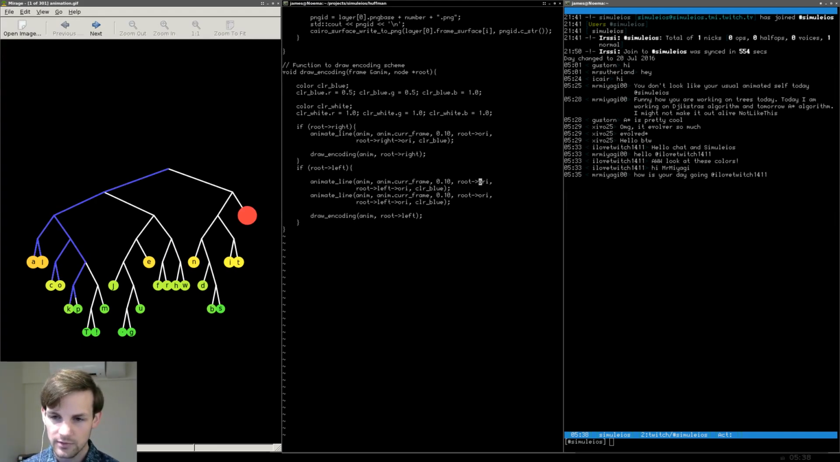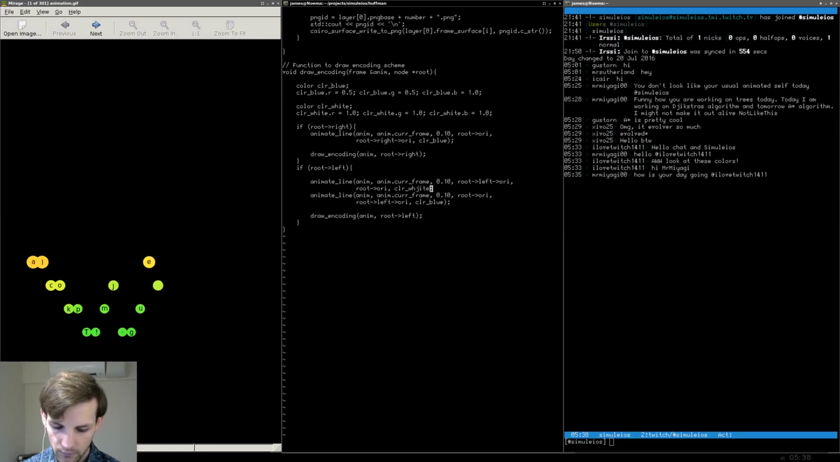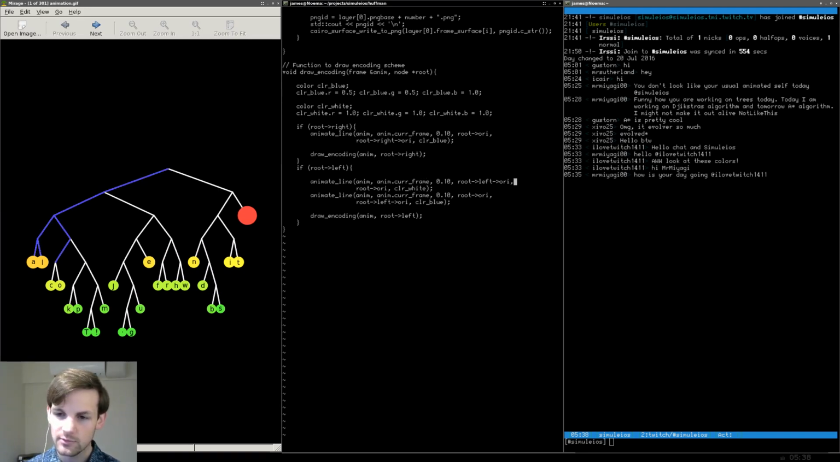So it's going to be root left, pointing to origin, and then root origin. Change it to color white, white, white. And I just realized this is going to be white. Right. Oh gosh, this is really hard to say. Right. Good. Okay, let's see what this looks like.